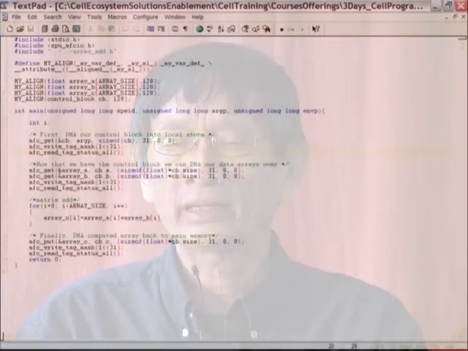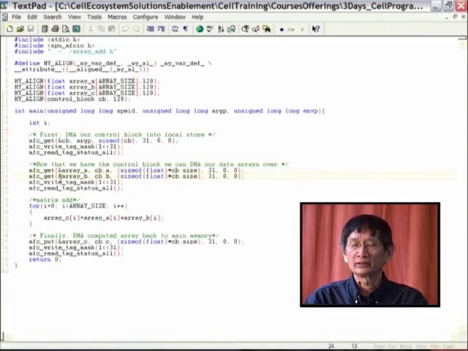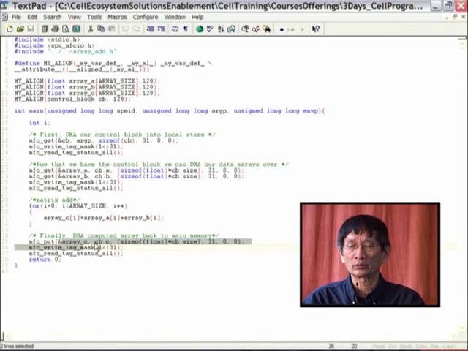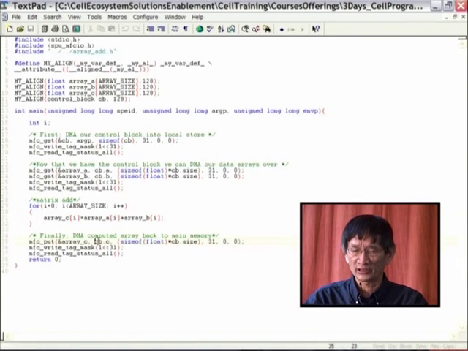Now by using MFC get, where I have the address of A and B, I download the arrays into my local areas here and then perform the calculations. Same thing, A, B, C, C equals A plus B. When finished, I send it back with MFC put: array C is the local array, the effective address is in my control block, and then the size and so on.